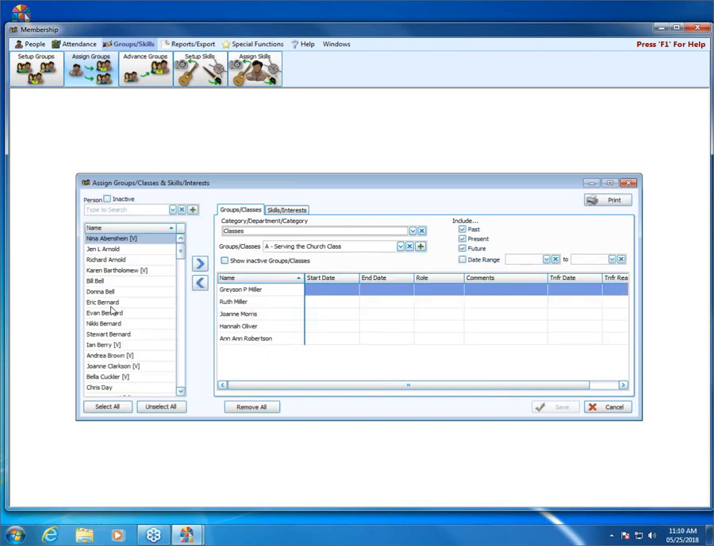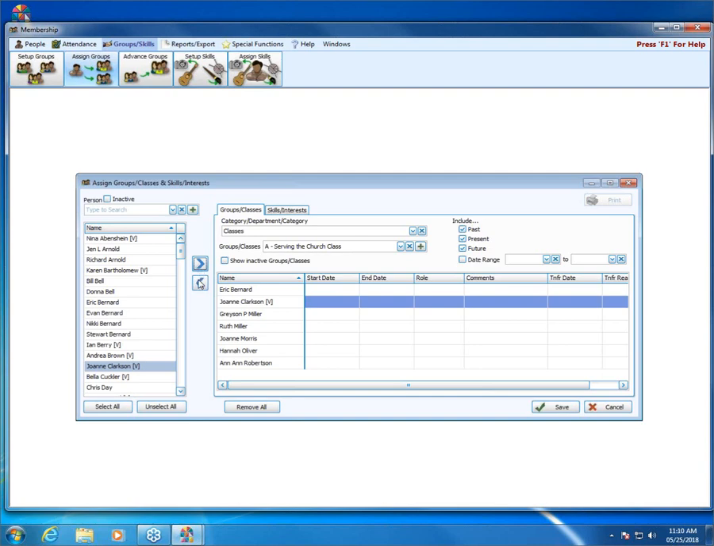And I can add as many people as I want from the left-hand side of the screen, either by double-clicking on them or by using the arrow keys here in the middle of the screen. Now, when you're using this assignment screen, you have the option of entering a date range right here that would apply to everyone that you're adding right now. You can also choose to view only the past, present, or future people enrolled in a particular group.